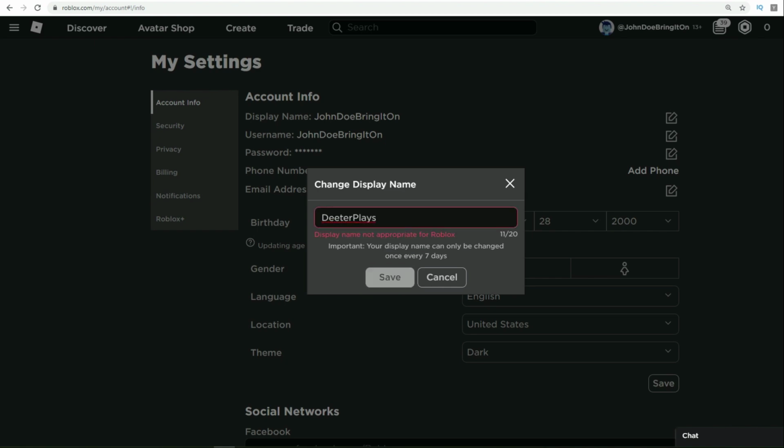It says display name not appropriate for Roblox. So I'm thinking maybe if the names are of verified YouTubers, it might say that it's not appropriate, or if it's an admin or something like that. So we're kind of going into the issue of impersonation a little bit here. Now, I do DeeterPlays with a lowercase p, and it's really no big deal, so I can do that. So we're going to save that. It says display name not appropriate for Roblox. So that is great. My normal name is appropriate for Roblox, but hopefully this is something they can do to help with impersonation. That is something we're going to go over in this video, because that is a big issue with this whole thing. So that doesn't really work.